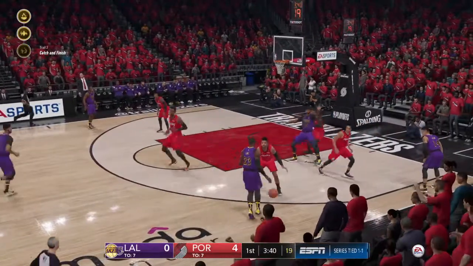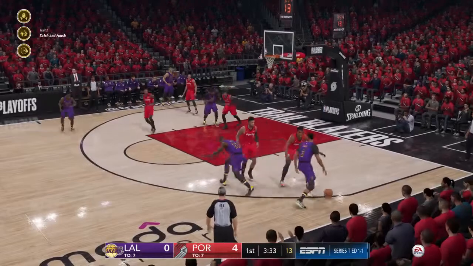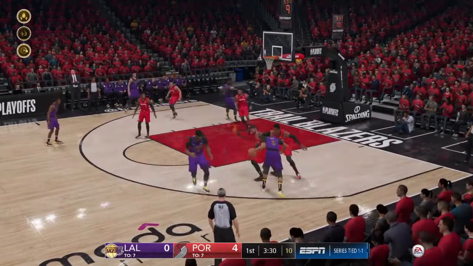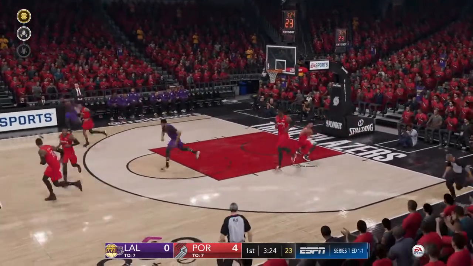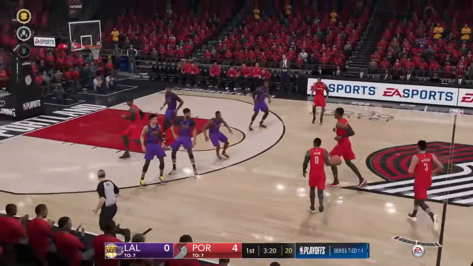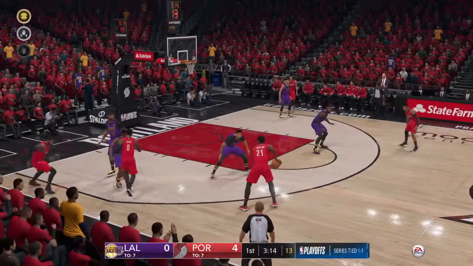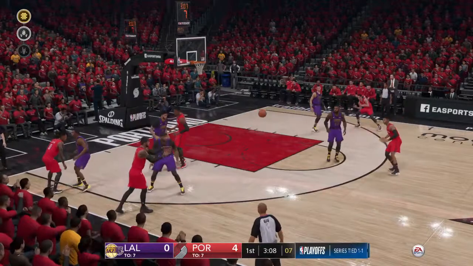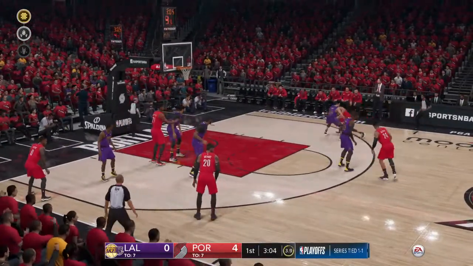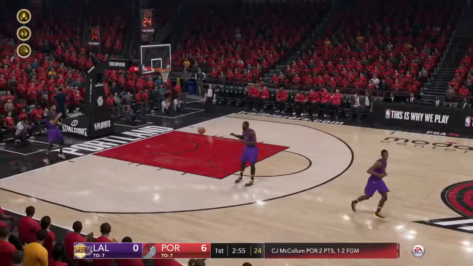LeBron into the front court. Down 4. To Davis. Fires the 3. His first effort off the mark. Lillard to Whiteside. Anthony to Kent Bazemore. Has a look. C.J. McCollum missed his first. That one goes. That was a tough shot.